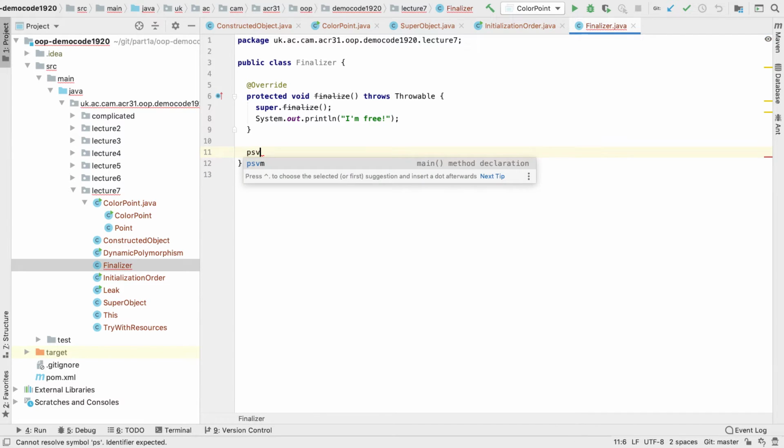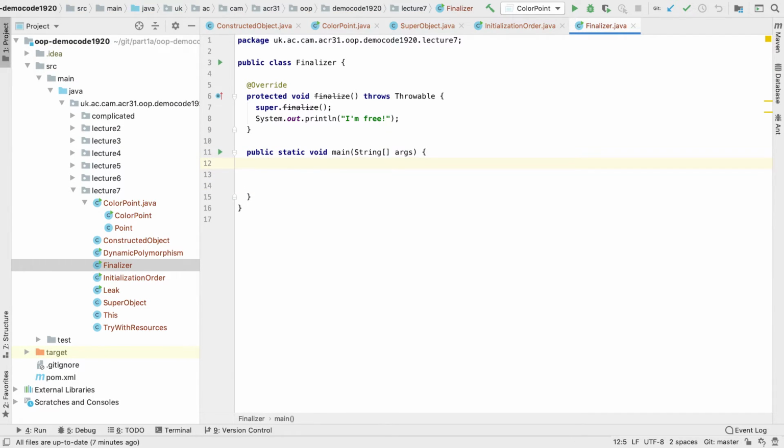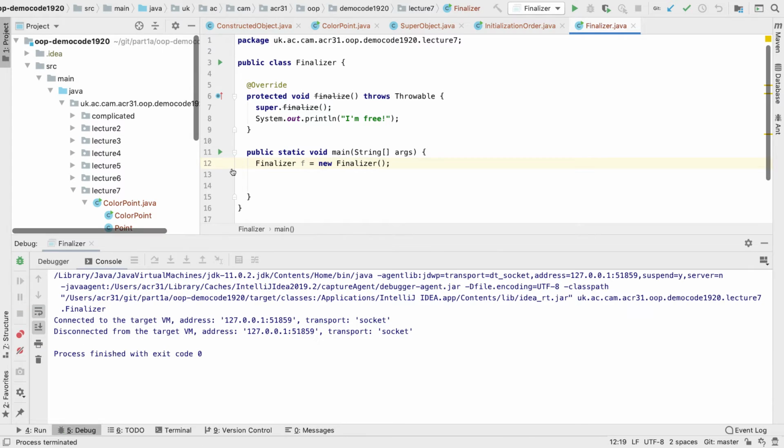So if I say new Finalizer, I'm going to just create a new one of these in my main method and run my program, then what you'll notice is it doesn't print anything at all. Right? So one of the options for the garbage collector is to go, hey, the program's finished. I don't need to collect any objects. I'll just throw the whole thing away. So the first thing about finalizers is they may not ever be run. So it's like a finalizer if I choose to run it, rather than a guaranteed finalizer.